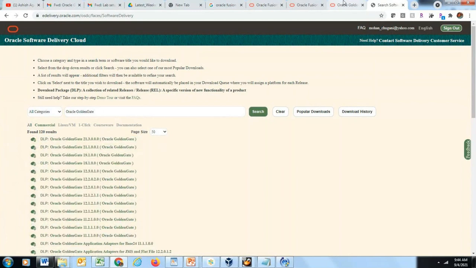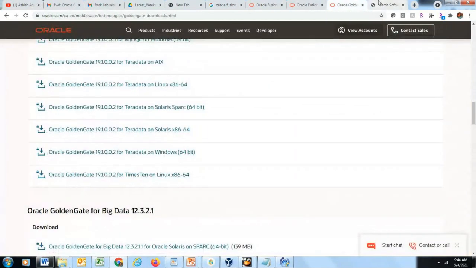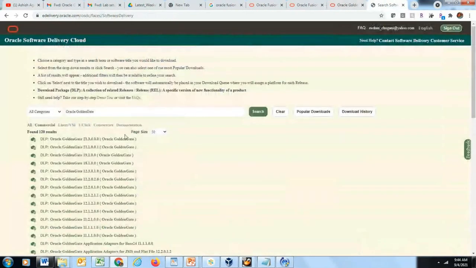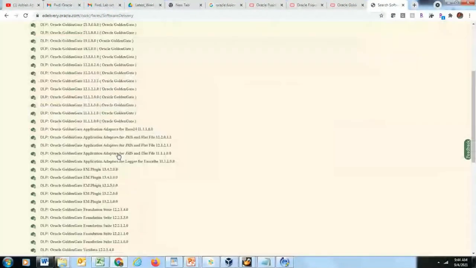It's not available on the Oracle website, OTN, and I haven't used it. So we'll go with 19c right now. You can see the 19c binaries over here. So click on 19c.